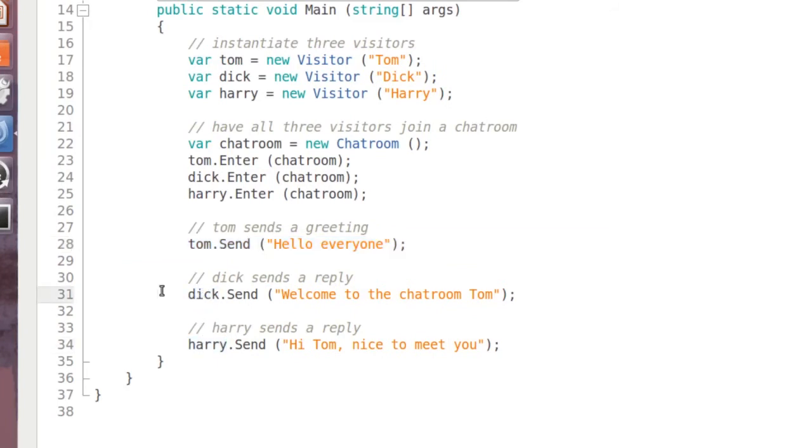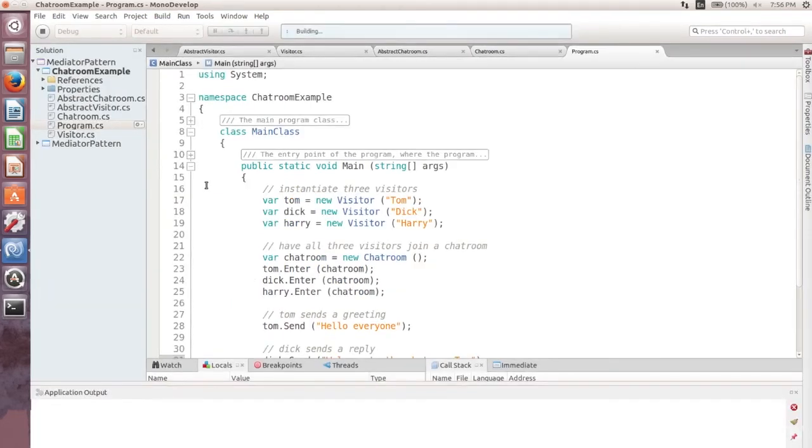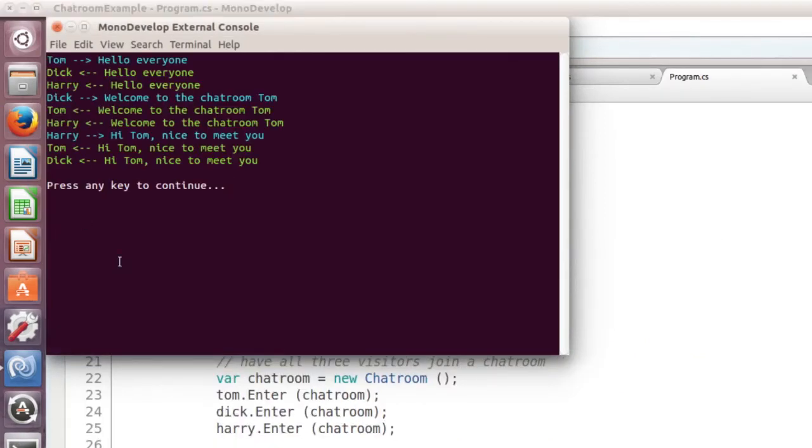Let me run the program to prove that everything is working. I'm compiling the code now. And now I'm running the program. And there you go. Dick and Harry received Tom's message. Tom and Harry received Dick's reply, and Tom and Dick received Harry's reply. Everything works.